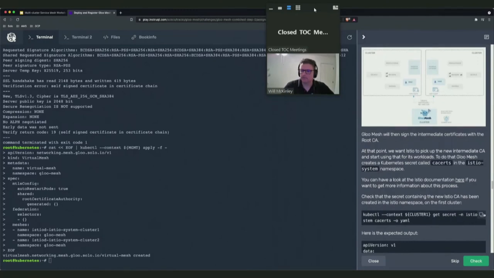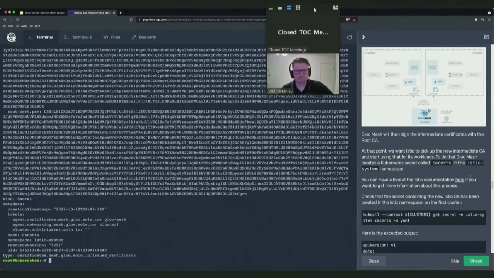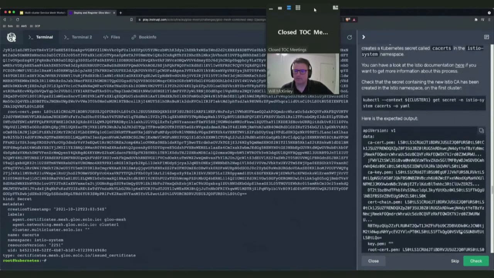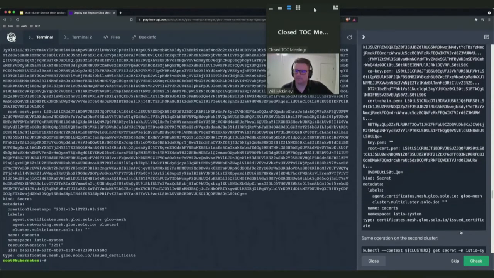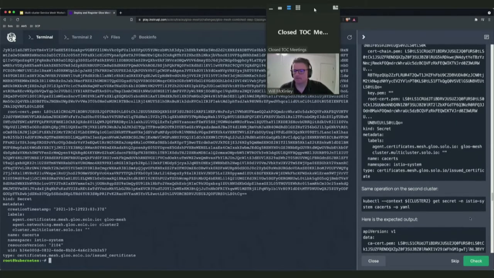All right. So now we should be able to see this actually take effect. Let's take another look at one of the secrets that we've got in Istio system here. One of the things you can see is that it is labeled by Glue Mesh for cluster one. And there is a CA cert along with key and the cert chain. And if we take a look at cluster two, we should see something very similar there.